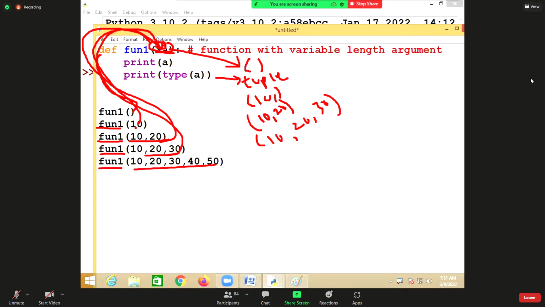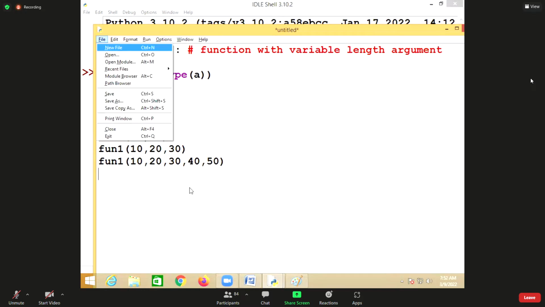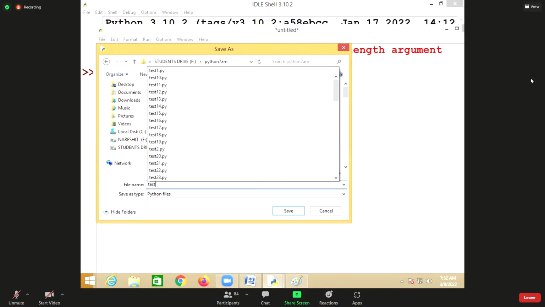Next time I call function 1 by sending five values, so the tuple is having five values: 10, 20, 30, 40, 50. But the function is having how many arguments? Only one. But that one argument is receiving a number of values. That you can call a variable length argument.